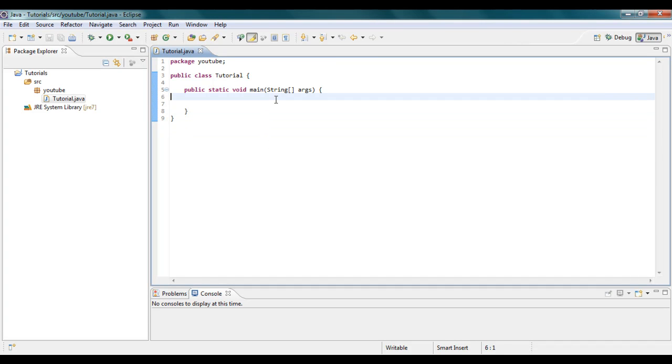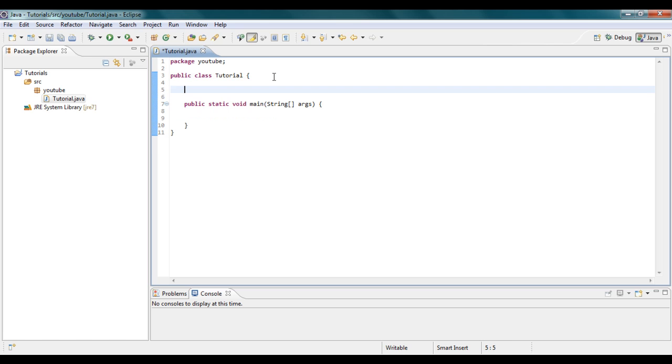Hello and welcome, and in this tutorial we're gonna talk about the if statement. So let's first type some code. I'm gonna make a variable called age. It's gonna be a static int called age equals 20.